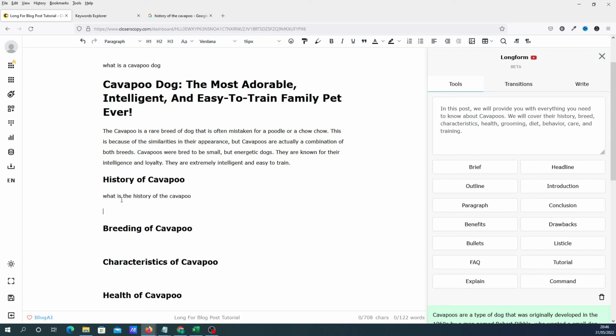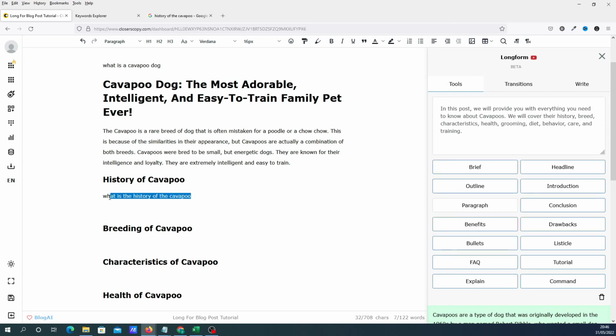So I just basically wrote a question. Obviously this is going to be the history of the Cavapoo, but I'm kind of asking the AI a question. Okay, so what's the history of the Cavapoo? And what we're going to do is we're going to use the introduction tool again.